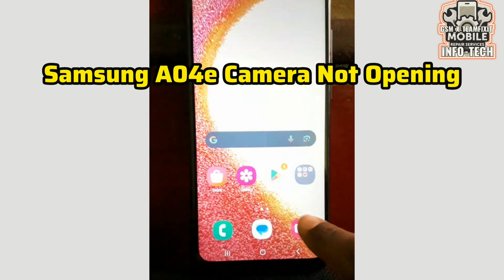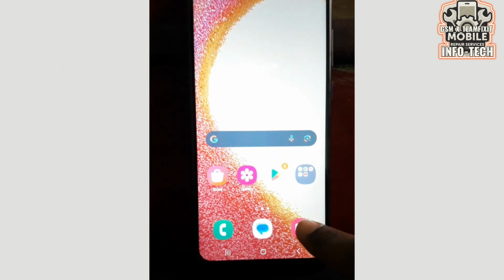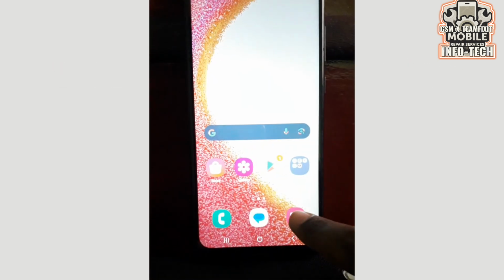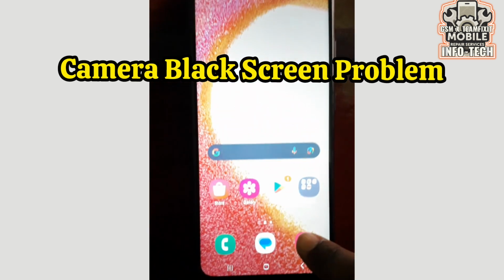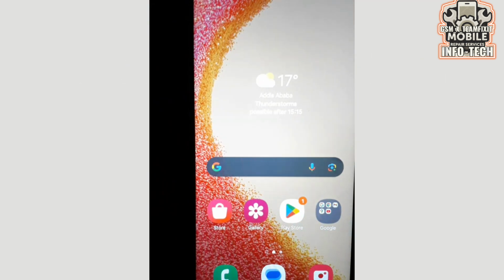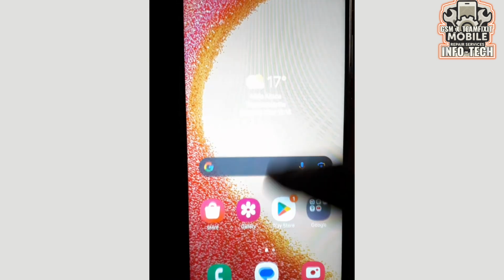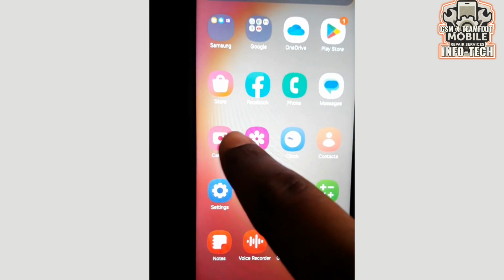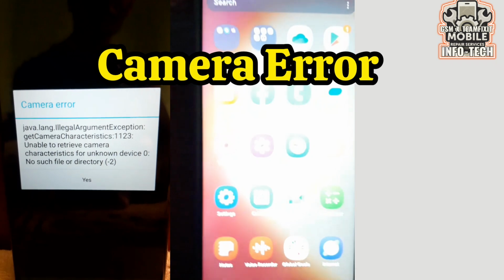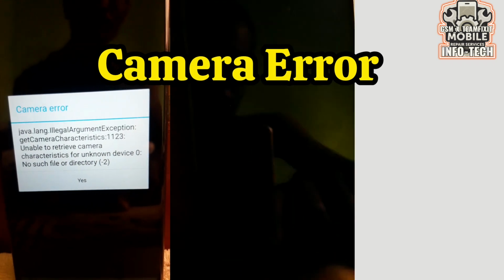If your Samsung A04e camera is not working, showing camera error, or opening with a black screen, don't worry. This video will show you exactly how to fix it. In this tutorial, I'll show you how to diagnose the problem using Samsung's hidden test menu, and then I'll walk you through two simple solutions that can fix the camera in just a few minutes.